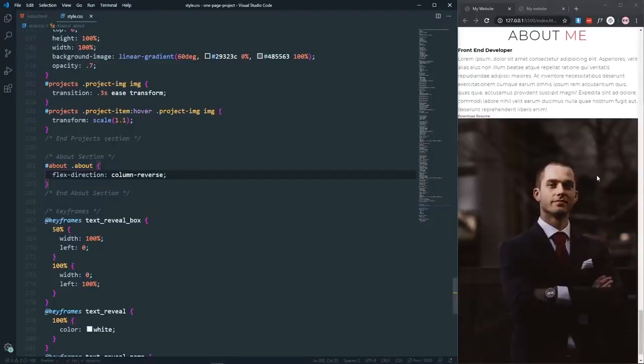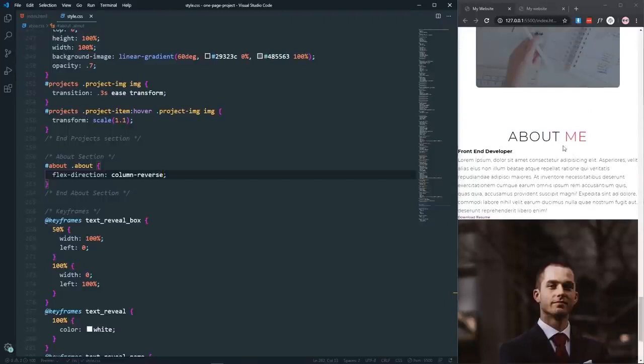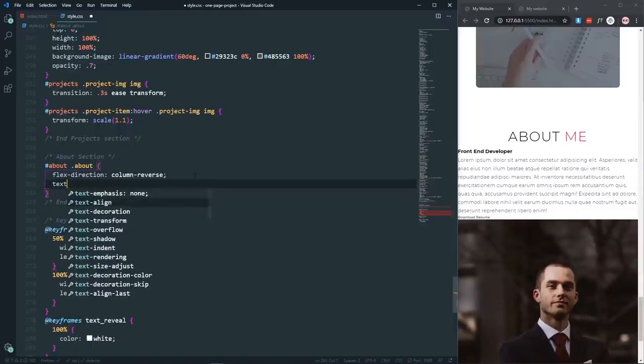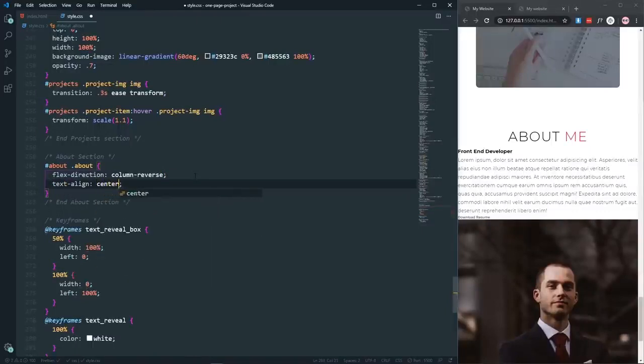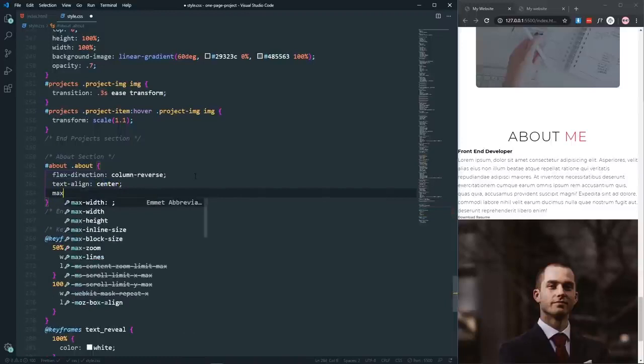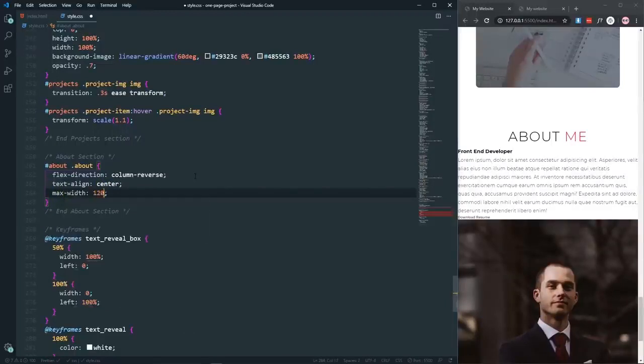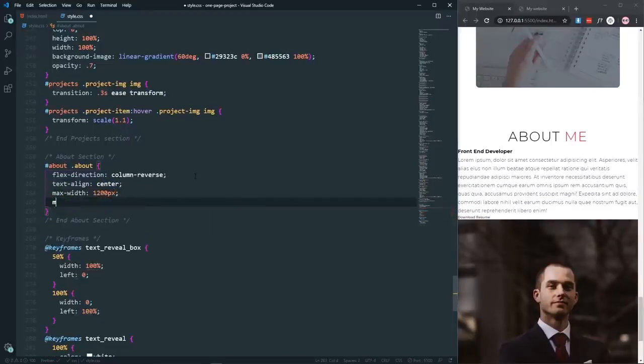And if I make it, as you can see that the image is at the bottom and the heading and other things are at the top, which is perfectly fine. And also say that text align will be center, and also max width of about 1200 pixels and margin 0 auto.